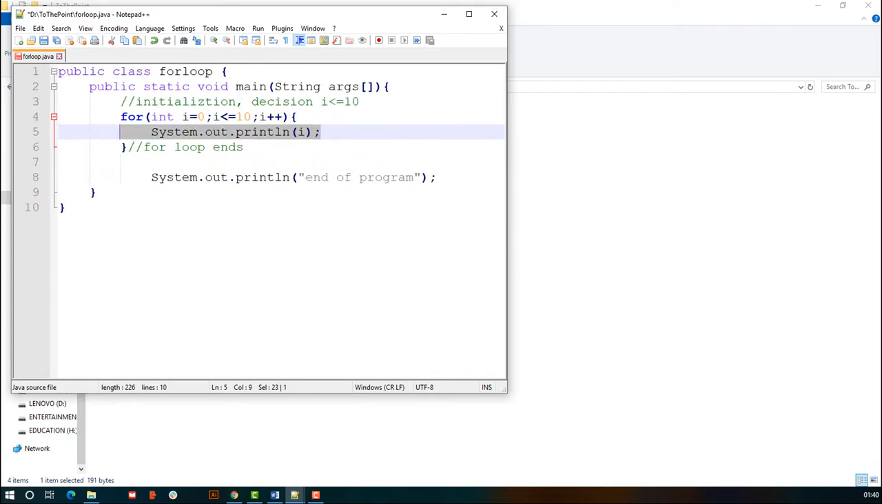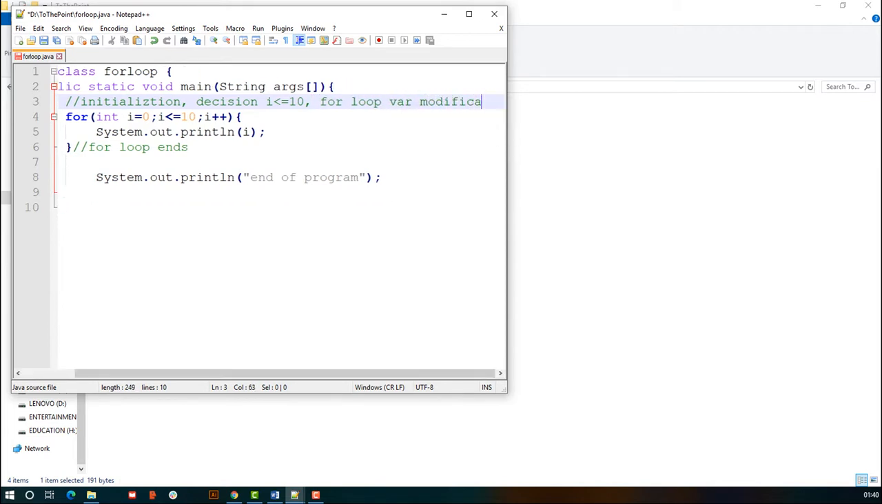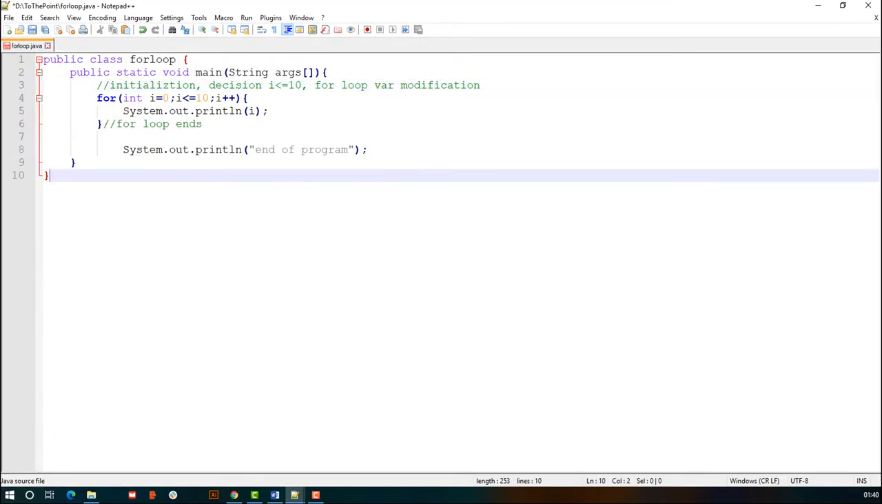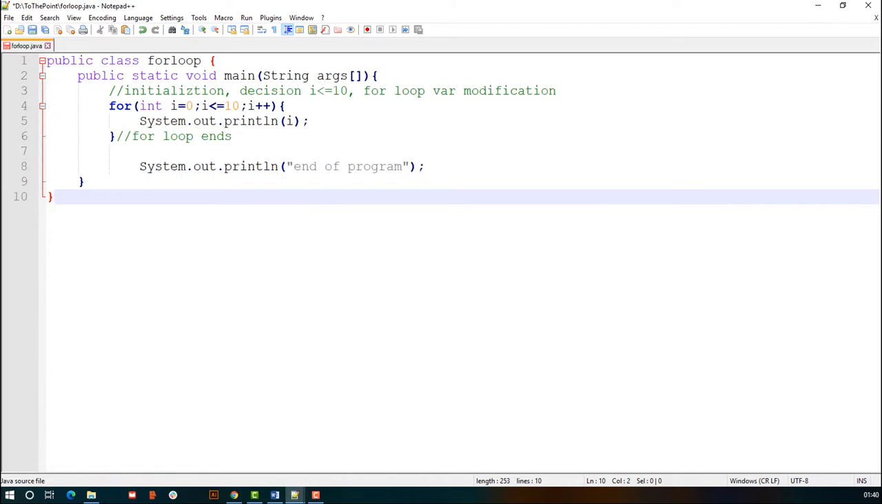Once this decision is true and this line gets executed, we go next to the manipulation of our for loop variable. Here we can say for loop modification. I hope this is visible. Okay, now it's clear.